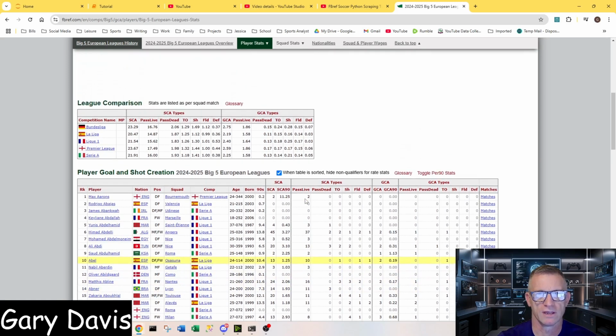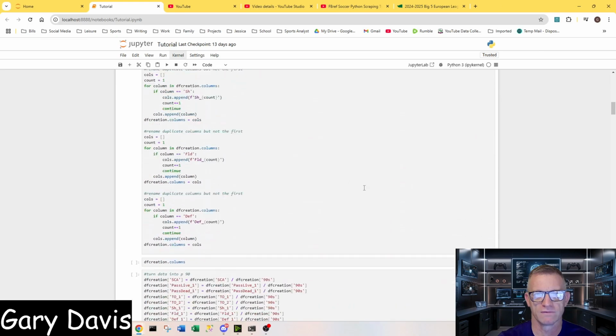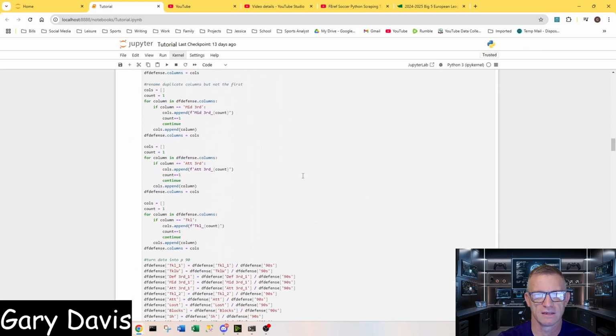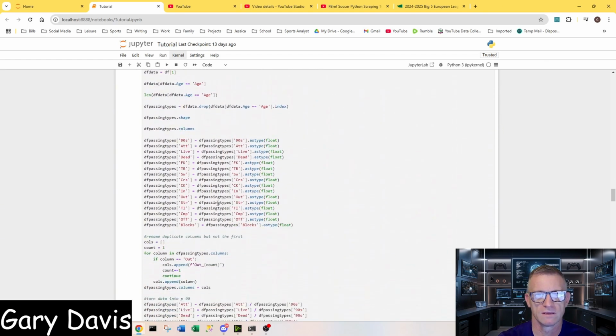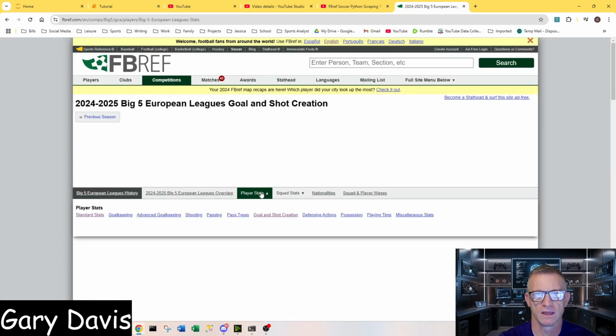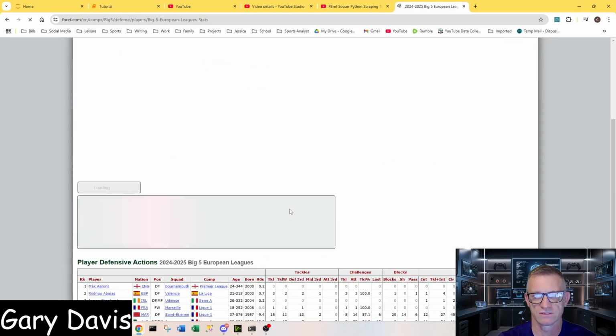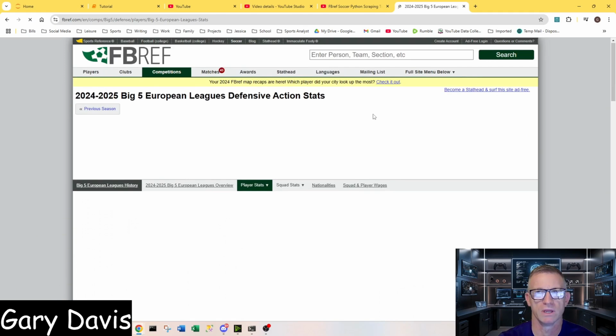What I'm going to show now is that I have already added the code down here to scrape all of the other player stats: standard, shooting, passing, defensive actions, etc. So I've already done this. If you need any assistance, please reach out in the comments below.